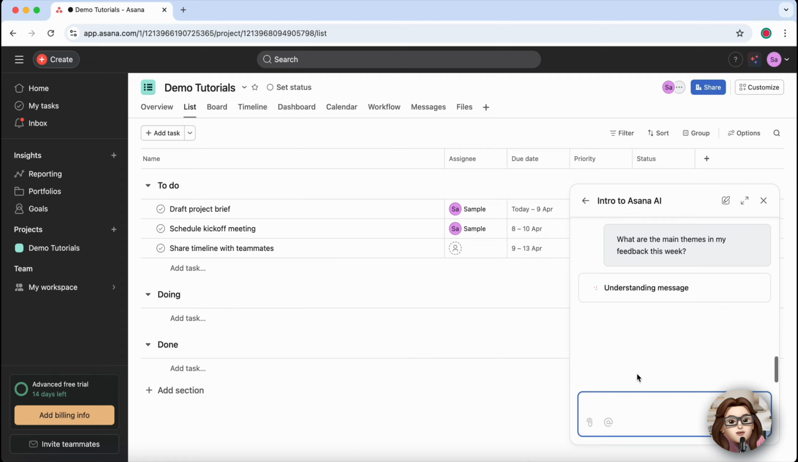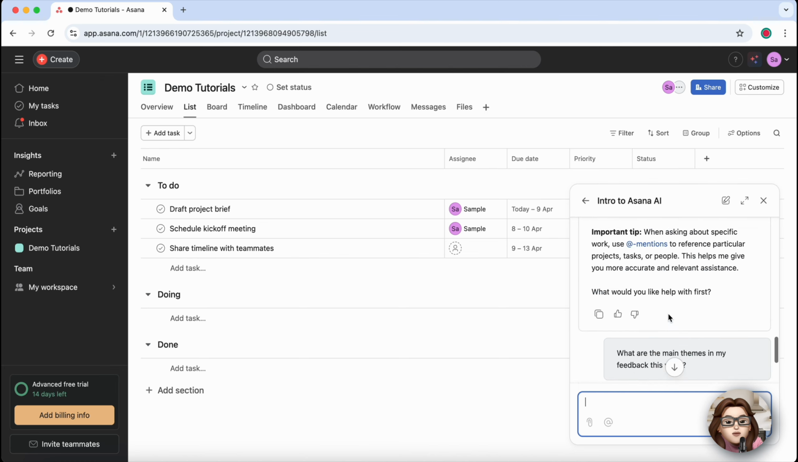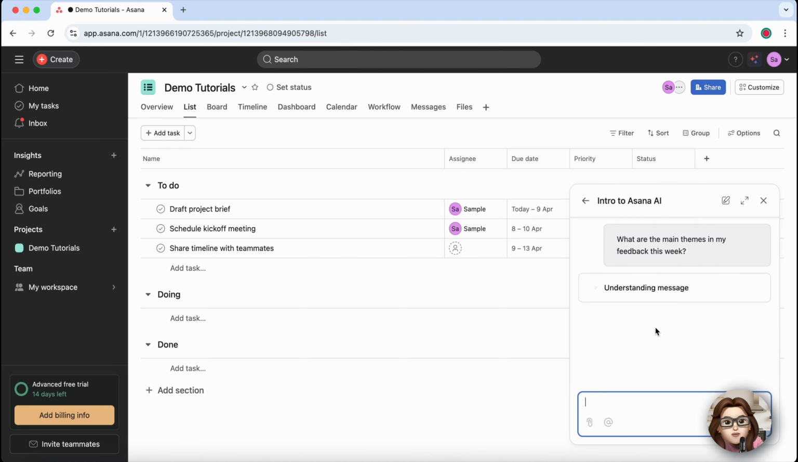If the result is not perfect, edit your prompt. Make it more detailed or adjust the wording. Run it again until you get the desired output. That is how you write prompts for Asana AI Studio.